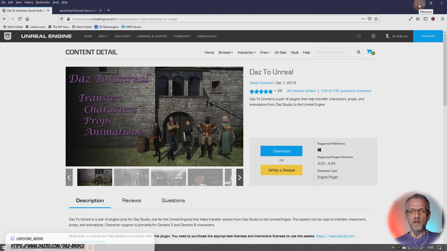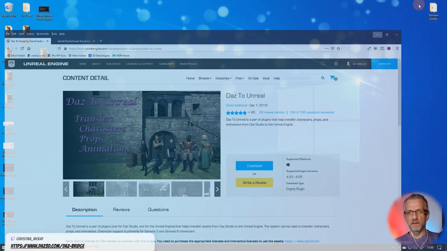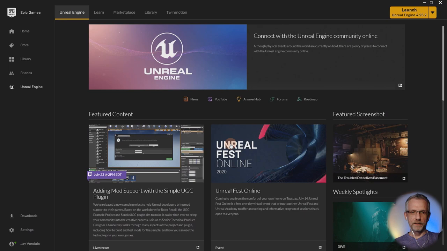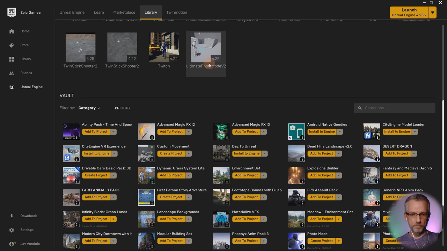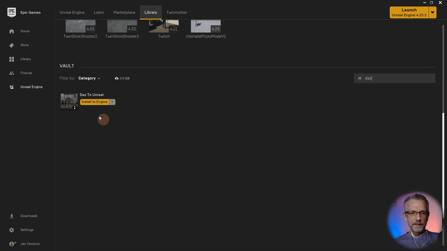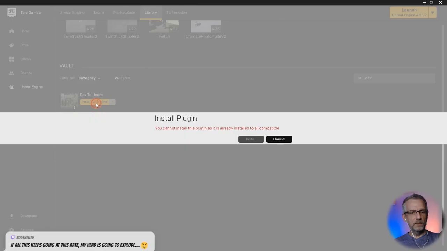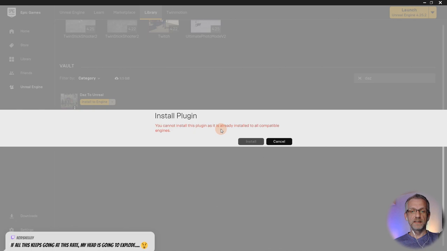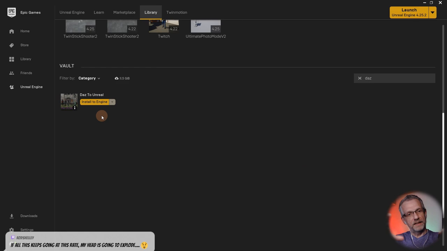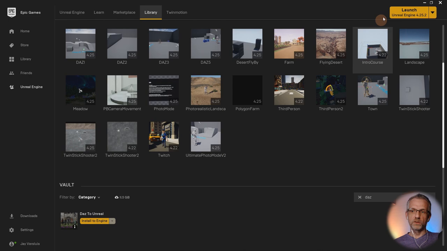Currently, the integration with the Unreal Engine is that you have to get it from there and head over to Library. And under your vault down here, you can search for it. DAZ, and there it is. Install to engine comes up, and I can't do it anymore because it says you cannot install this plugin as it is already installed to all compatible engines. But this is how you get the code into the thing. You just install this to the engine, and then you can go and launch your engine. I've just updated mine to 4.25.2.